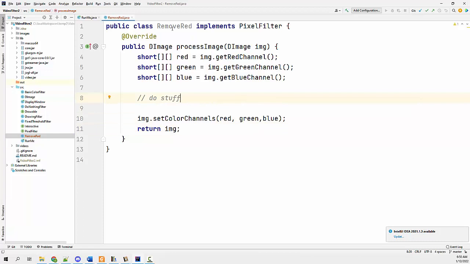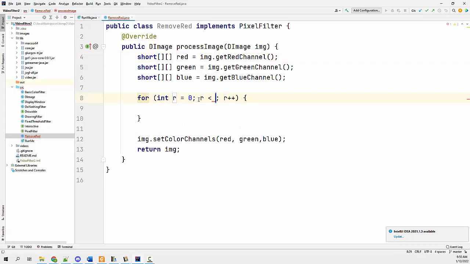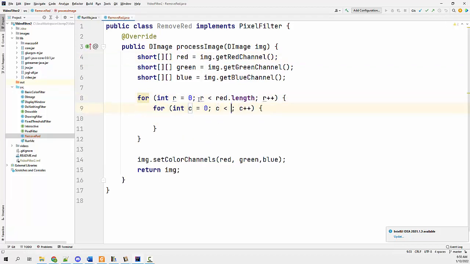All right, so what am I trying to do? I'm trying to remove the red color channel. So one easy way to do this is let's loop over the red channel and just fill it with zeros. So I'm going to loop over red.length, and then the columns are going to go over red[r].length, and I'll say red[row][column] equals 0. So now I'm changing all the red to be 0.